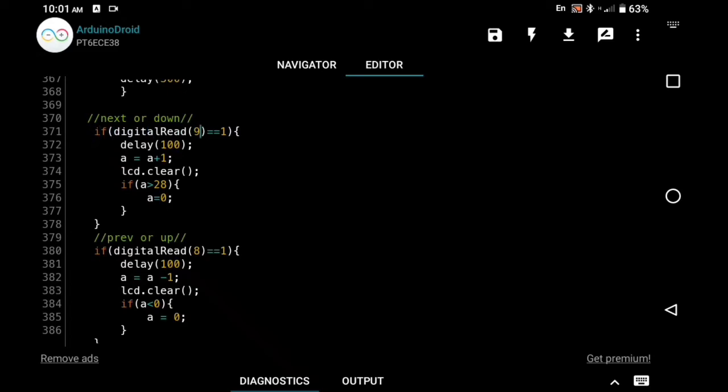This is for the down or the next button, where we put a delay here for the bounce function, and every press of the button associated to this pin, we will add 1, so the screen will clear, then go to the next. But if it is greater than our last screen, A would go back to 0. It functions as a loop to go back to the first screen.